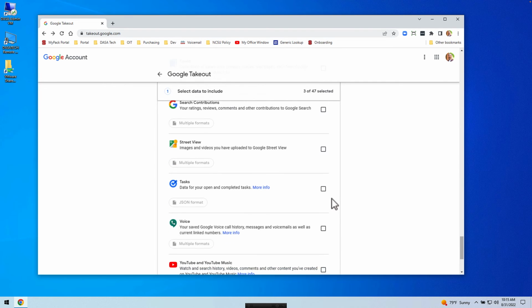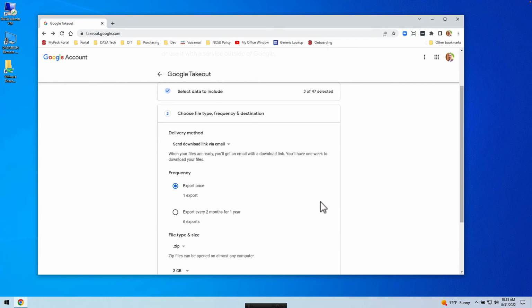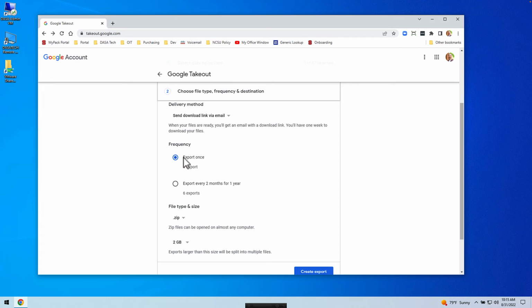We scroll all the way to the bottom at this point, and now we click on our next step. From here, we can export this once, which is a singular one-time only export. We can export it every 2 months for a year, so if you wanted to get exports regularly, you certainly could. We're just going to do it once. And then we want a link sent to us via email, and we'll have a week to download the files after we get that. We can accept those files in either a tar zip or in a .zip.